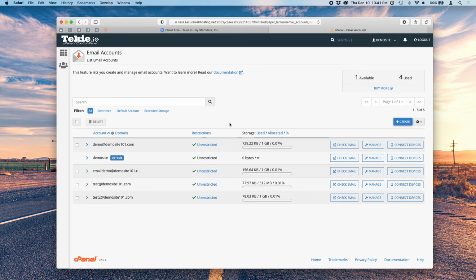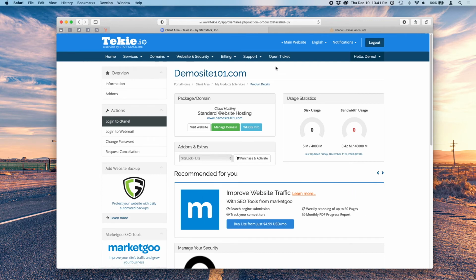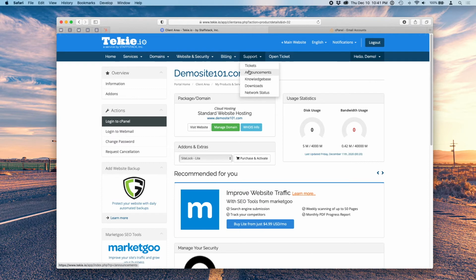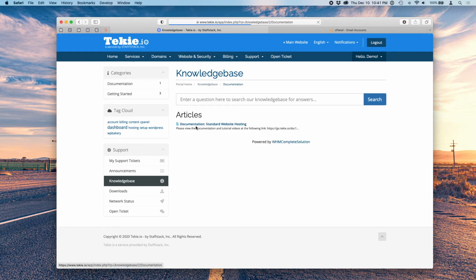Now there has to be a quicker way to log into your Webmail. Well, there is. So the quicker way is if you go to the knowledge base, which is under support. It's under support once you're logged in. These menus look a little different when you're not. So you go to the knowledge base, and under the documentation category, you'll see standard website hosting. Now, as different hosting packages get deployed, we'll have additional documentation added here.